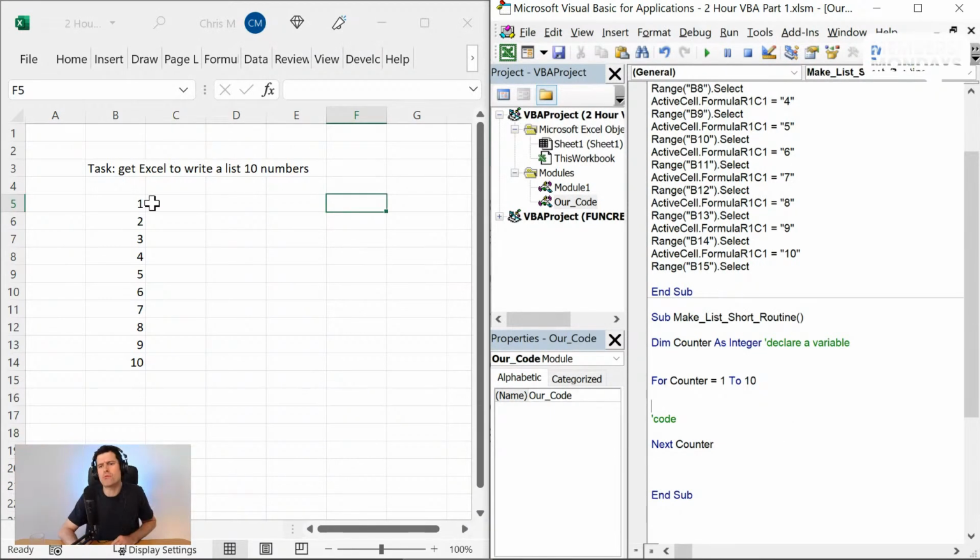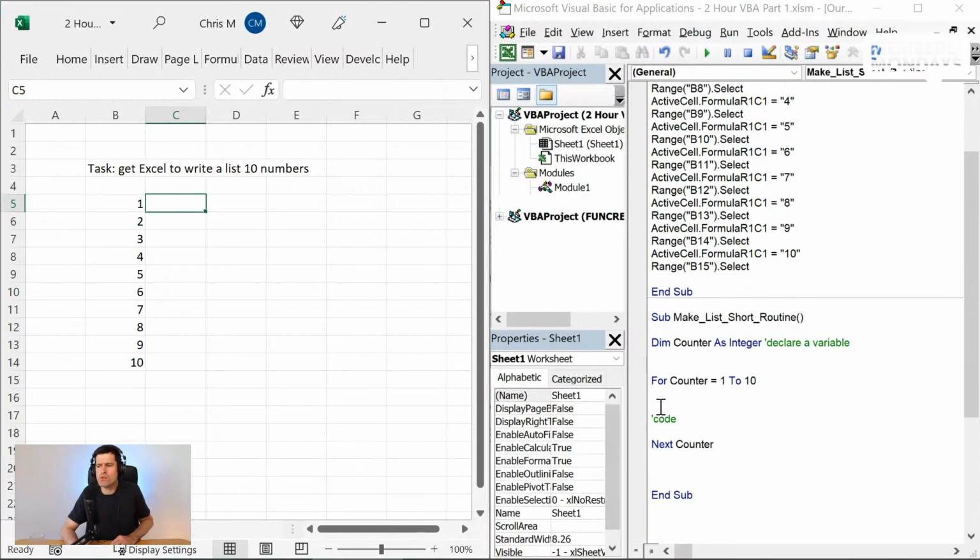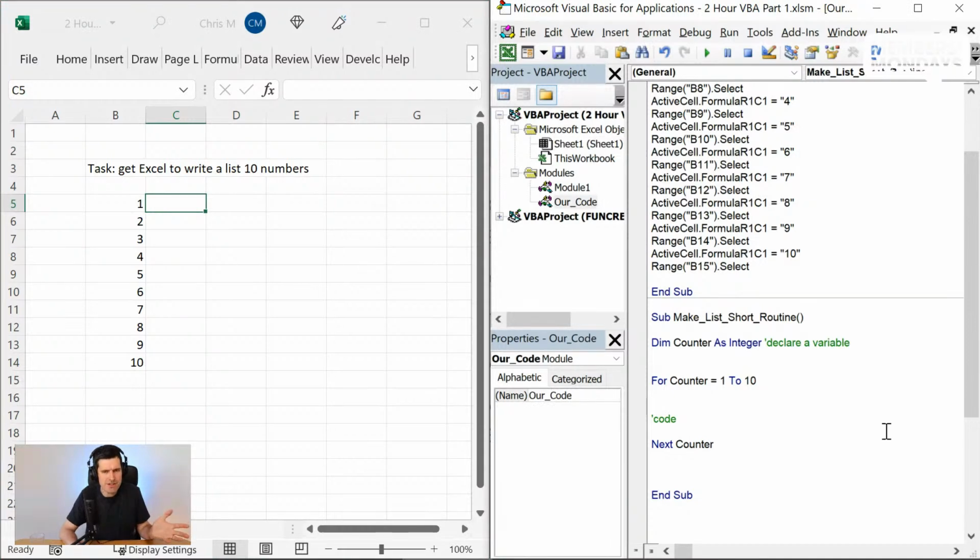Then what do we want to do? We want to create our list of numbers. So we want to interact with a range, don't we? We know how to do that already. So I'm going to say range, I'm going to say C4 here.